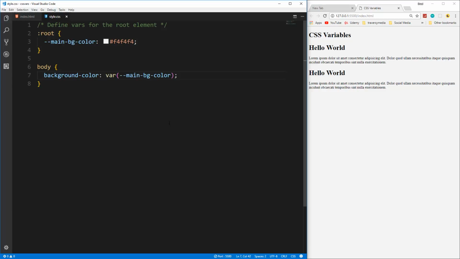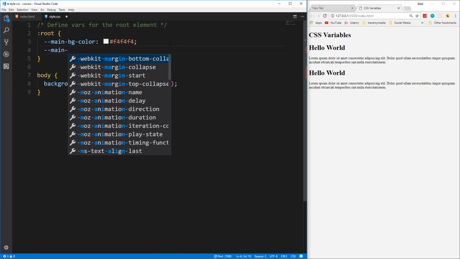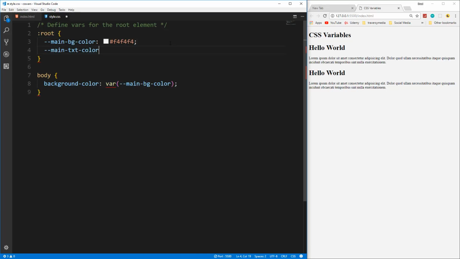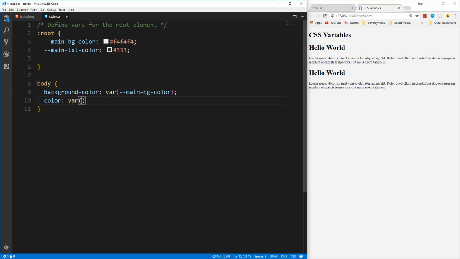Okay, I could end the tutorial here, but I want to go a little more in depth. Alright, so let's create a couple other variables in the root. Let's also do a main text color, and we'll set that to #333, which is a really dark gray. And we could go down here and say color: var(--main-text-color), and save. It makes the color a little lighter.